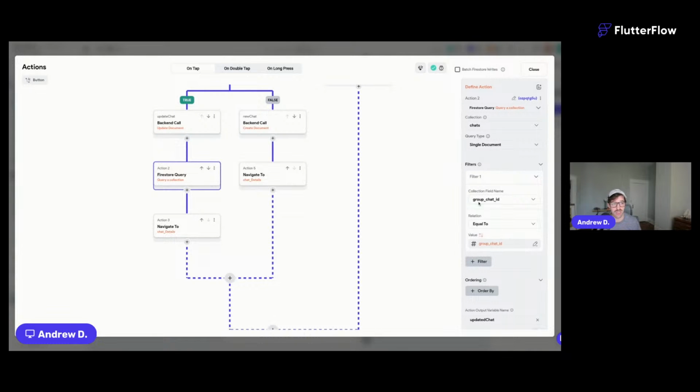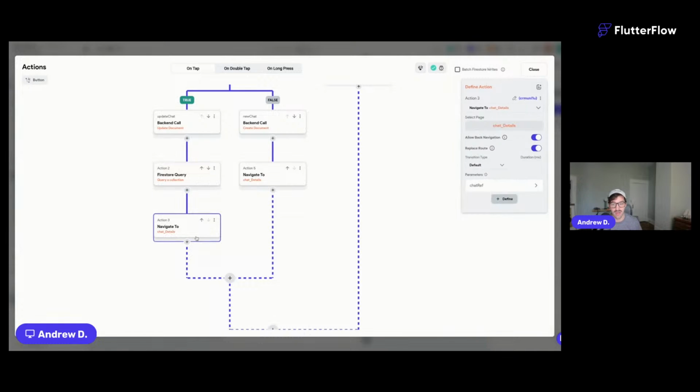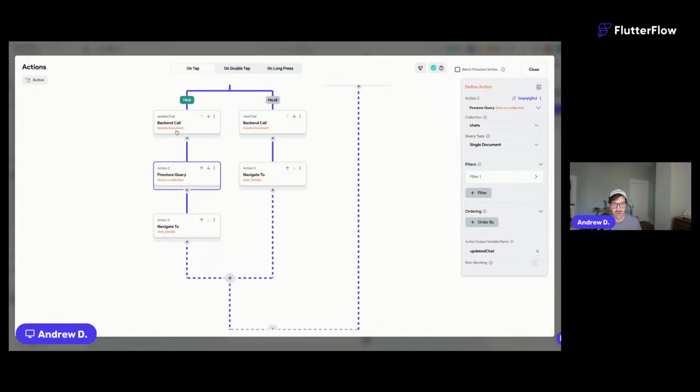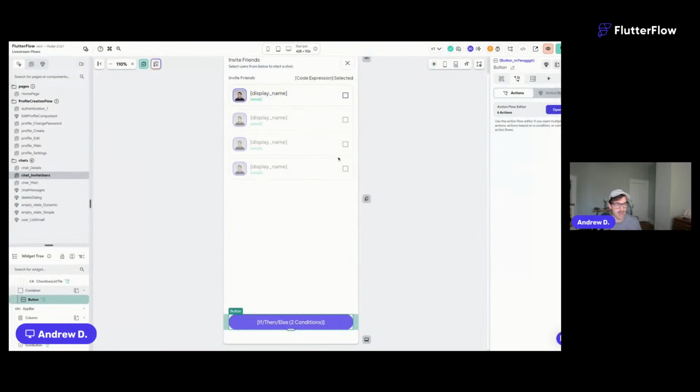We have this group chat ID. We're going to query that, and then that query is going to give us the updated chat here. And then when we go back to that page, so I guess we're not navigating back, we're navigating to that chat details page, but we're going to navigate to that with a new reference instead of the reference that we passed from that page to this page, back to that page. Sorry, you may have to slow that down, but essentially we need to update this query after we update it and navigate back. Okay.